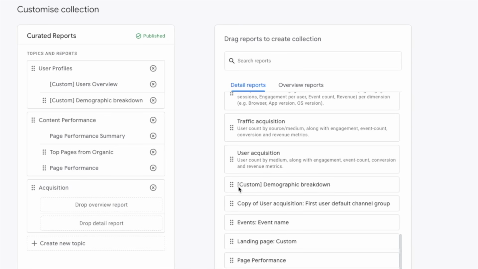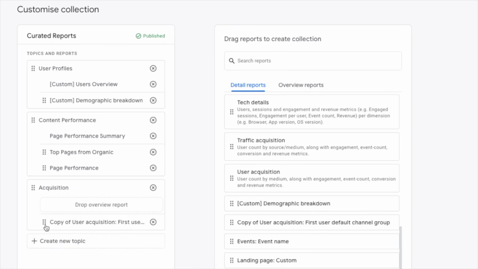So you can see in this example here, I called it custom. You can maybe start giving them some special names so they're easy to find, because you can get lost in this very quickly. And every topic you create under a collection, you can add one overview report and multiple detail reports. And here's my copy of user acquisition. This is a detail report. And I just drag it over here.